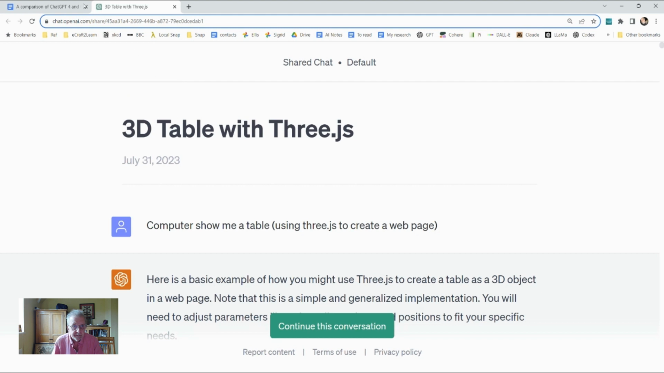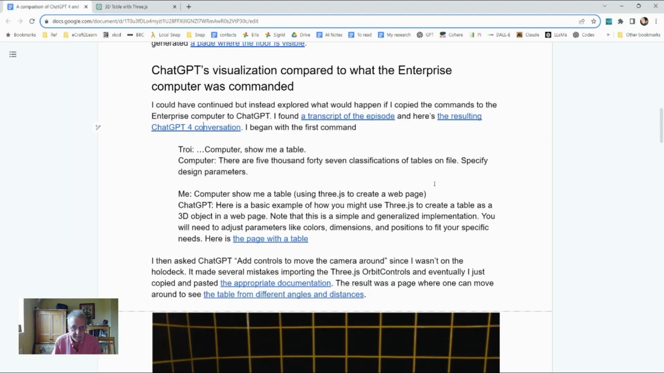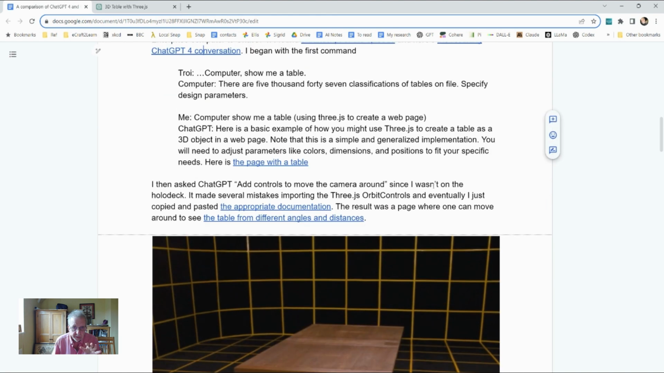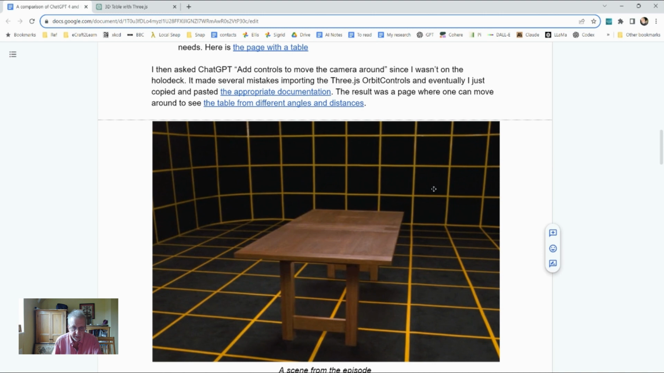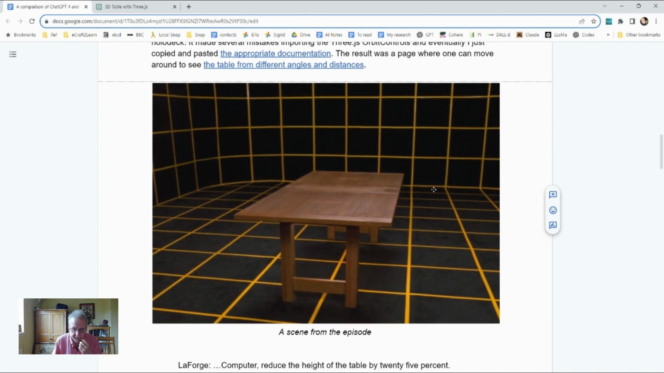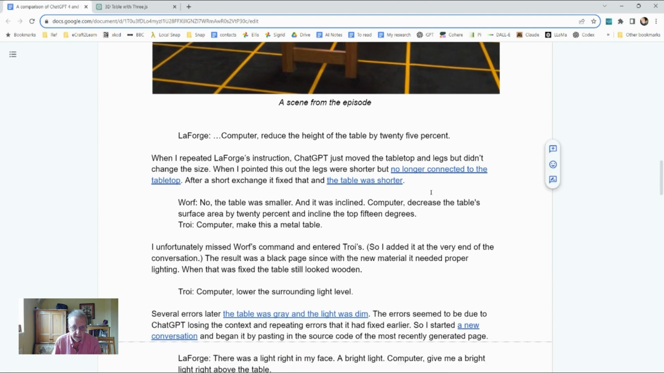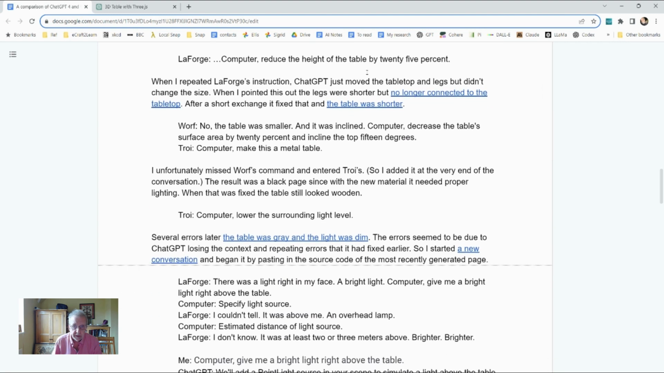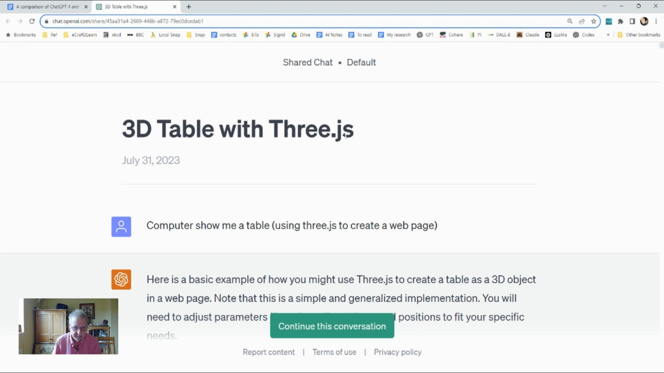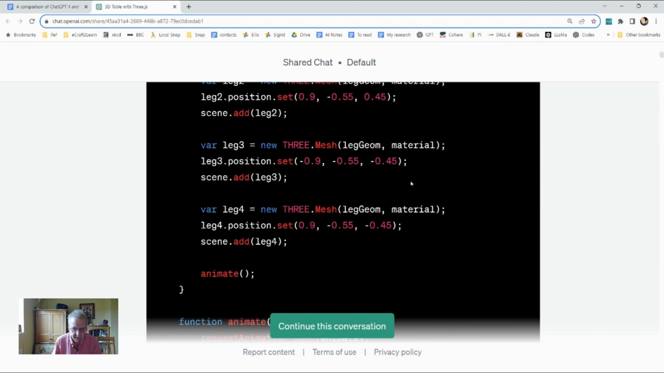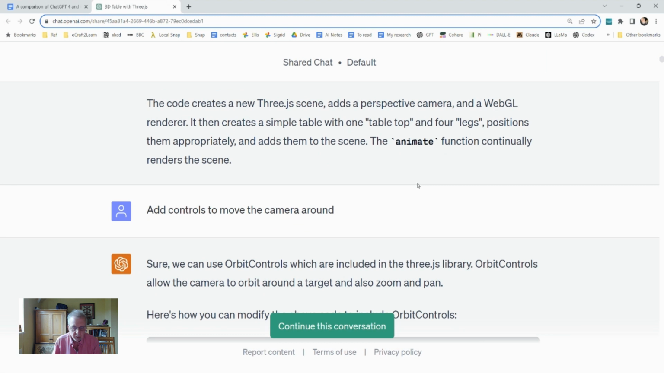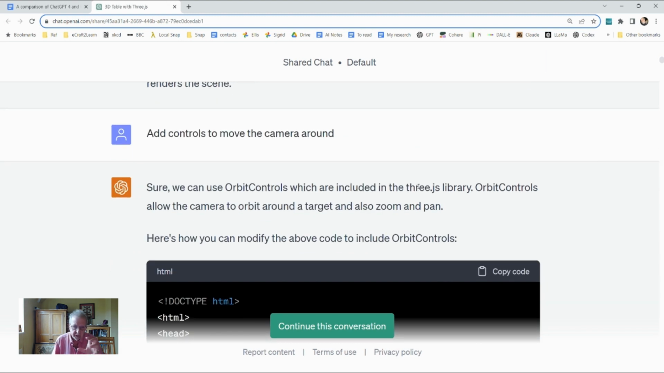By the way, this is a scene from the Star Trek episode where she asks for a table, and that's what the Star Trek Enterprise computer produces in the holodeck. And LaForge says, reduce the height by 25% or something. So I do the same thing. But before that, I say add controls so I can actually see it, because I'm not in the holodeck, so I want to be able to move around.